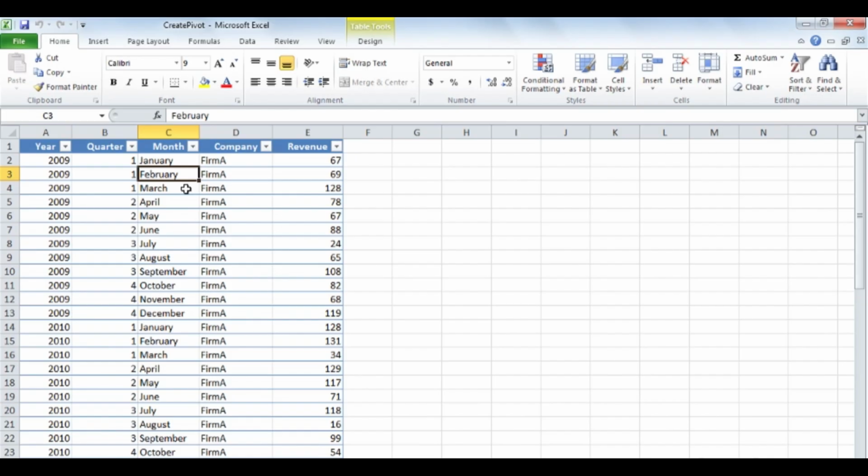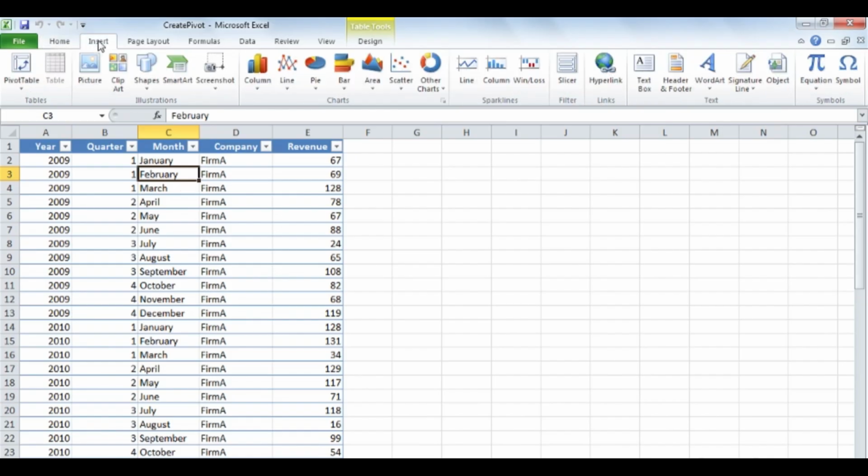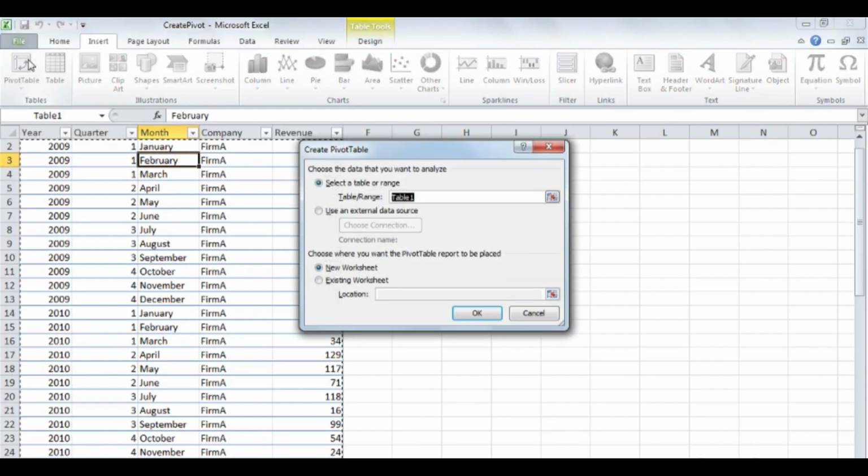To create the pivot table, click the Insert tab on the ribbon, and then click the PivotTable button. When you do, Excel displays the Create PivotTable dialog box. First, you should verify that Excel has identified your data correctly, and in this case it's Table1, and you can see the marquee outline around that selection inside of the workbook, so we know everything's right.